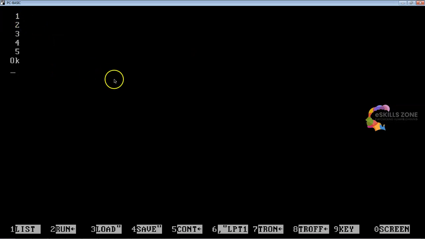Likewise, if we type the next program of the while loop, we will type line number 10 A equal to 1, 20 while A is less than or equal to 5. So both these programs will show the same output. Line number 30 we will type print A. Line number 40 we will type A equal to A plus 1.